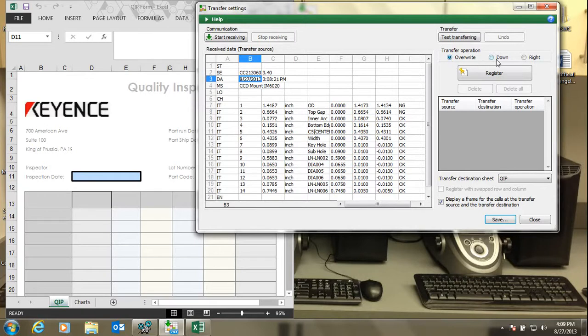You can set it to go down, so each time it gets a new piece of information, it'll fill out the cell below it. Or you can select Write, where each time it gets a new piece of information, it fills the cell to the right of it. In this case, I want to select Overwrite.